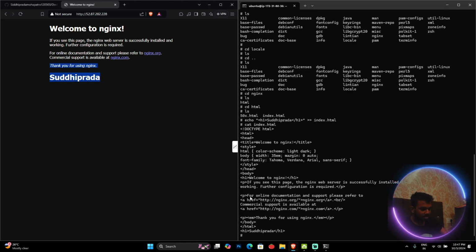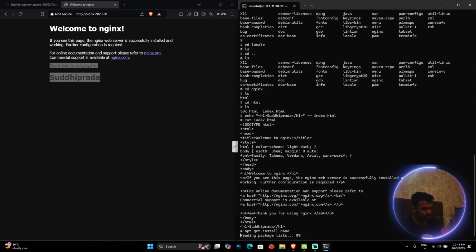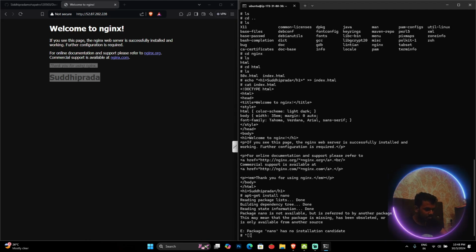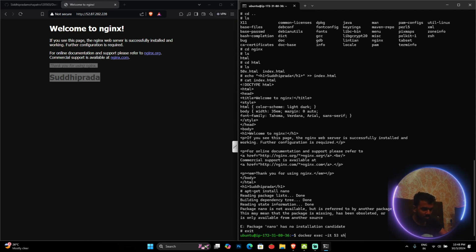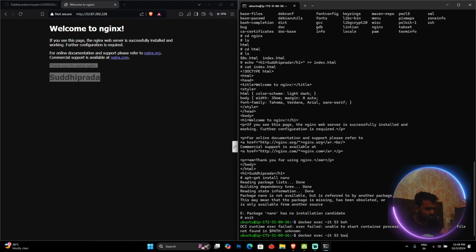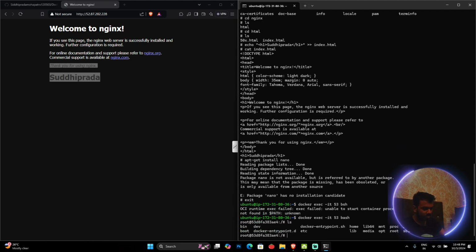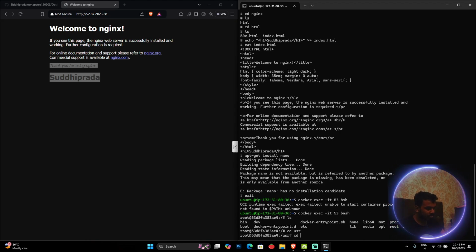We can edit this here also. Then we can install nano: apt-get install nano. Nano is not there. Let's try to open bash so we can edit this easily. Okay, this is the bash terminal. The first time we edited in sh, now we edit in bash. This is the basic debugging we are doing.